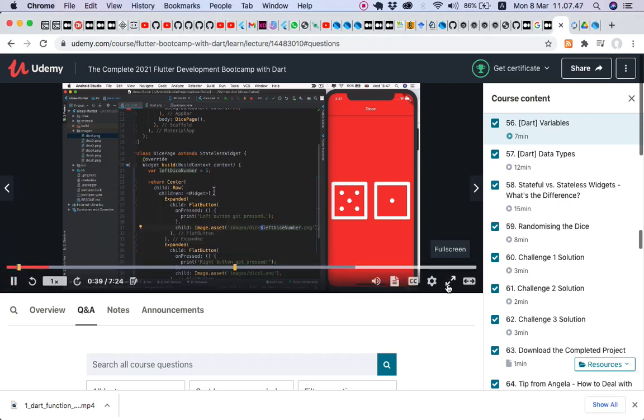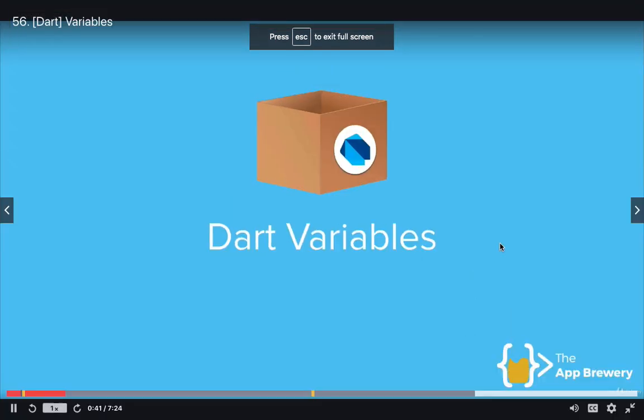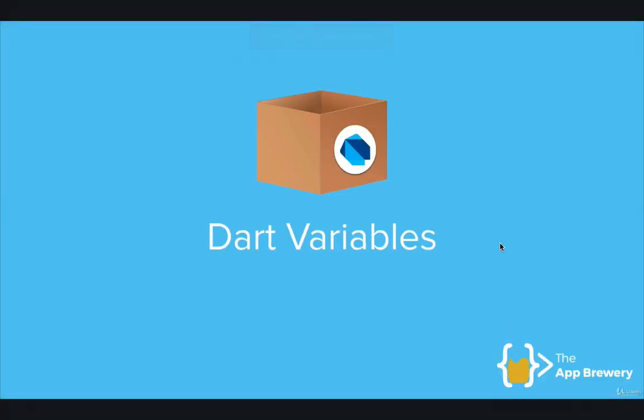For everybody else who's with me, let's head over to our slides and talk more about variables in Dart. Variables at the end of the day are just a container. It's just a fancy way of saying a data container.